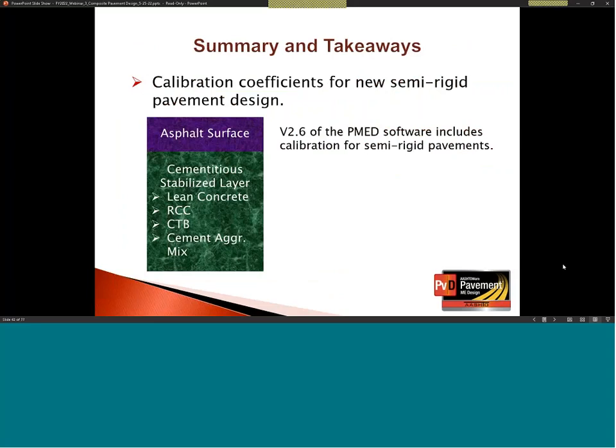Calibration coefficients for new semi-rigid pavements. That's in Pavement ME, it's in the software, it was calibrated, so do it in accordance with the Pavement ME manual practice. Next slide, Vooter.